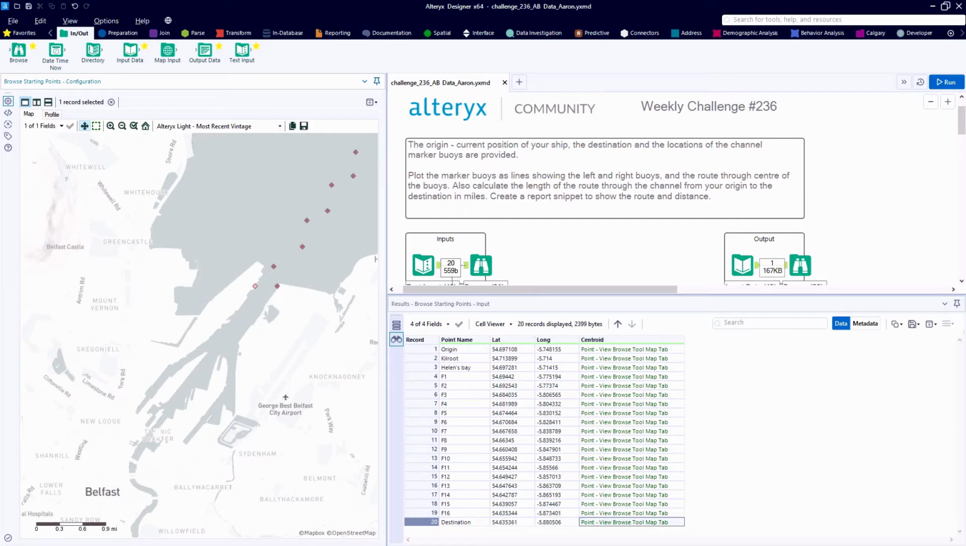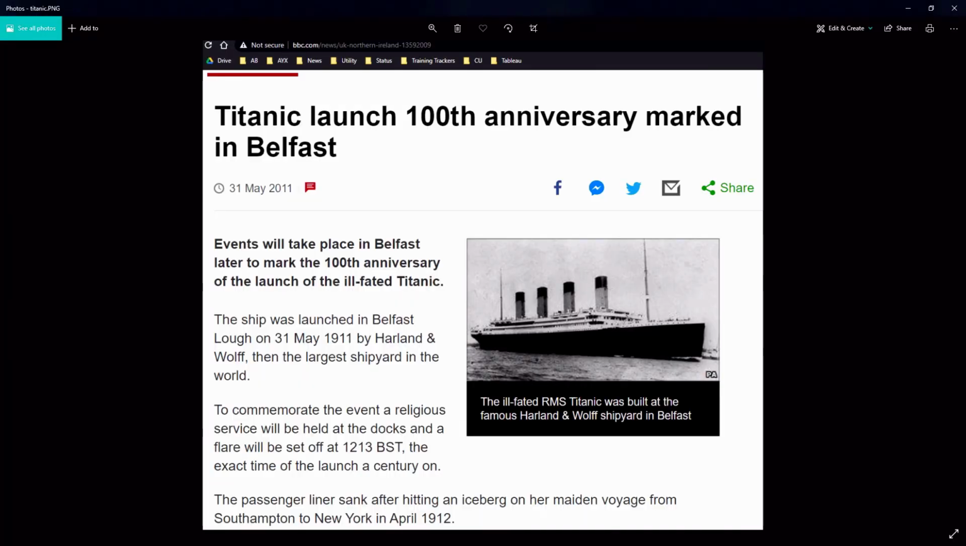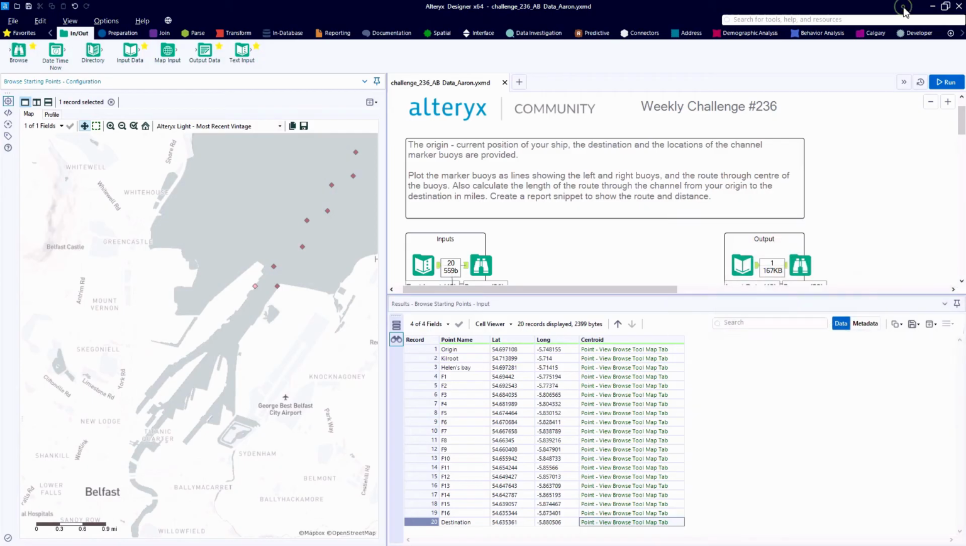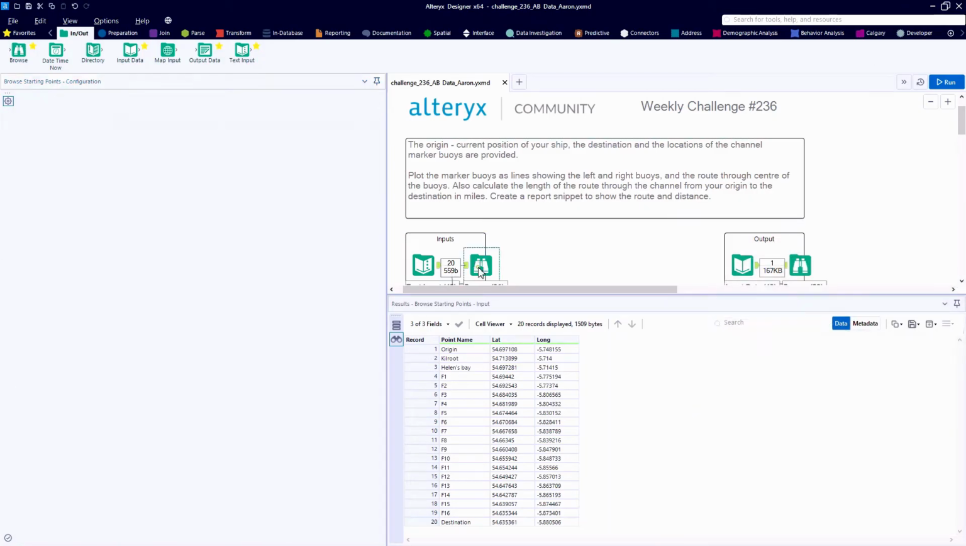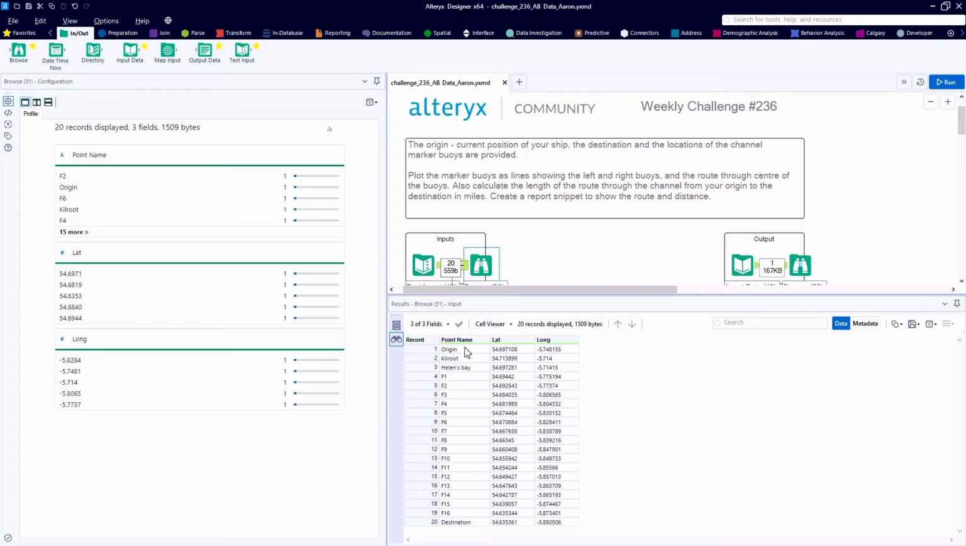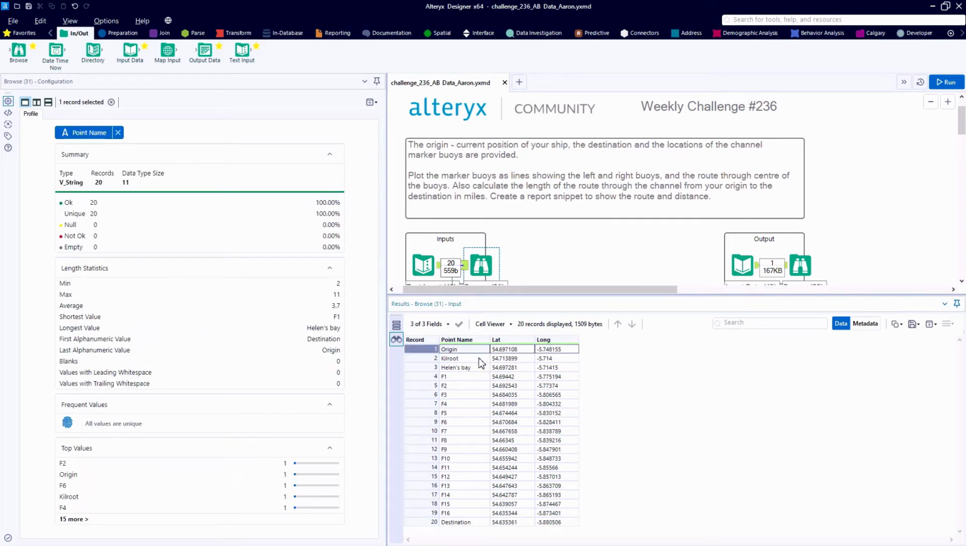If you're wondering why it's called Titanic Quarter, yes, it's that same Belfast Harbour. Formerly the largest shipyard in the world, now the subject of an Alteryx Weekly Challenge. How exciting.